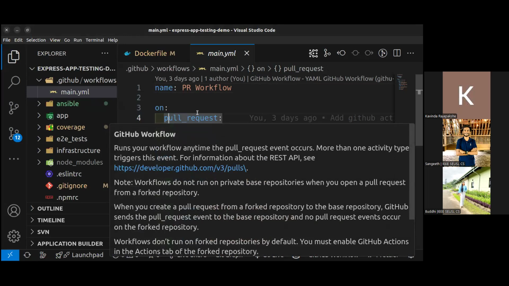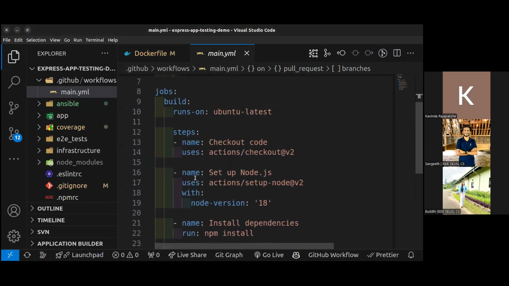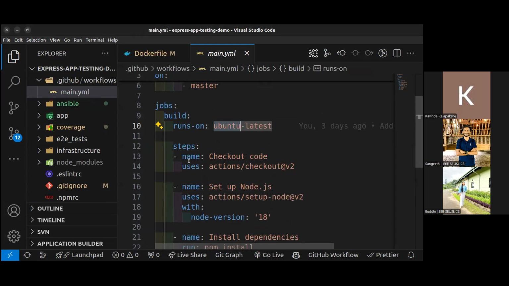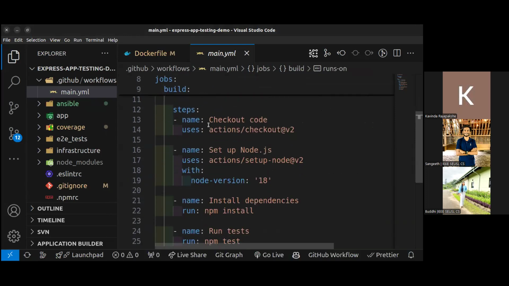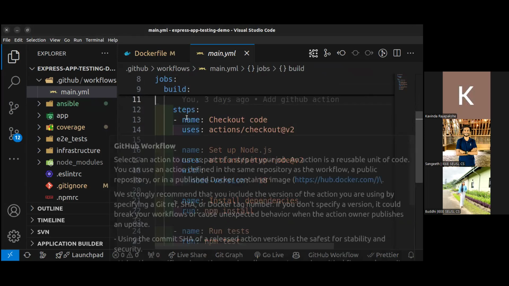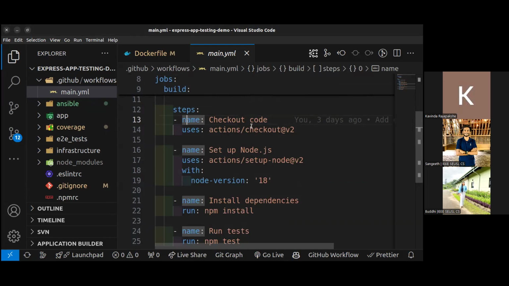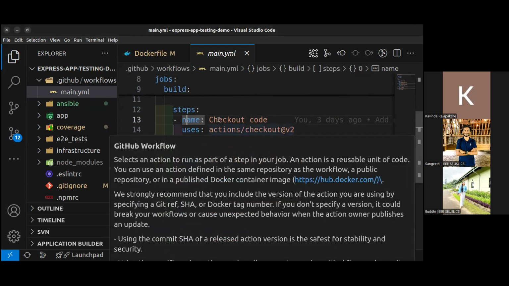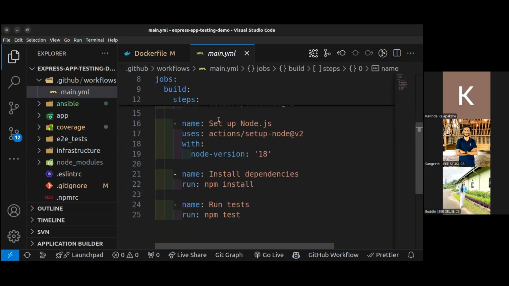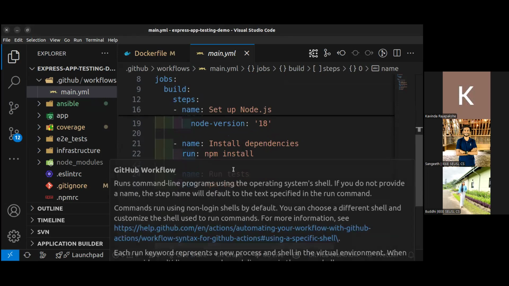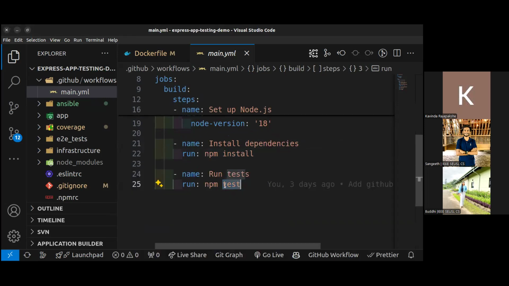What I did was when someone creates a pull request against the master branch, we run this job. In the pipeline there are steps. We can define steps. Let's discuss each step. First, check out the source code. Then set up a node environment, install the dependencies, and run tests.